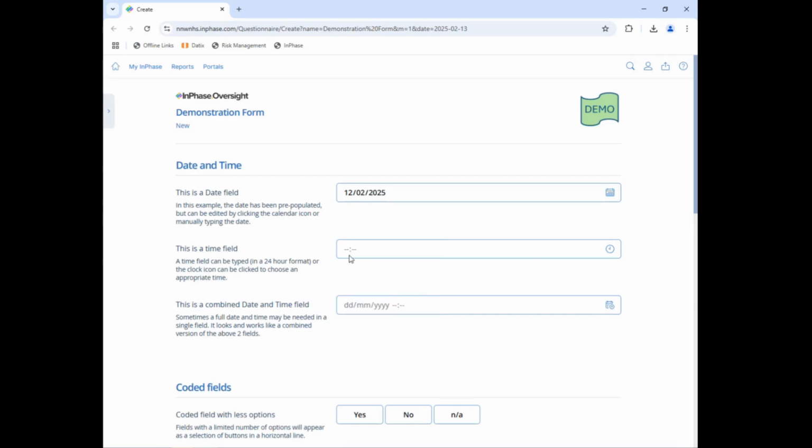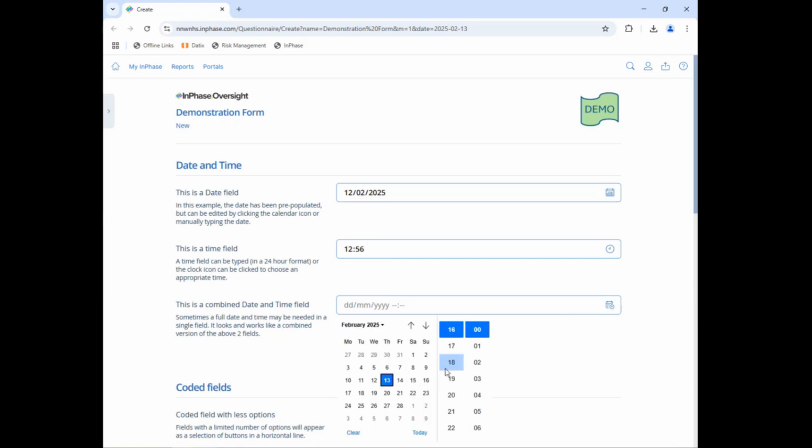This is a time field in InPhase. You can use it by typing in the time, it automatically puts in the colon, or you can use a time picker where you can select from two scrolling menus. InPhase also has a combined date and time field option, which again can be typed in, or you can use a combined date and time picker, where you'll see there's a calendar here and two scrolling menus.